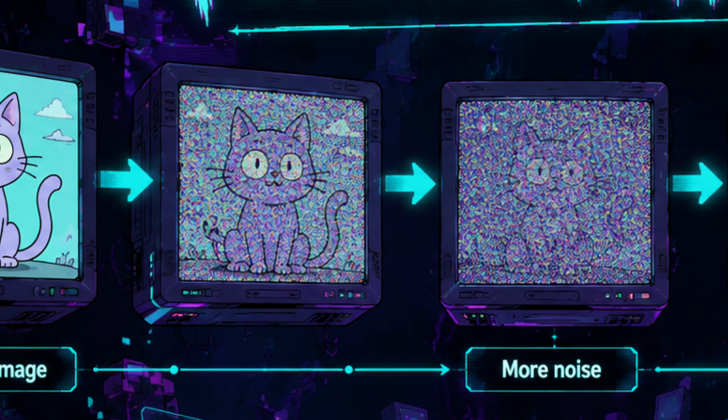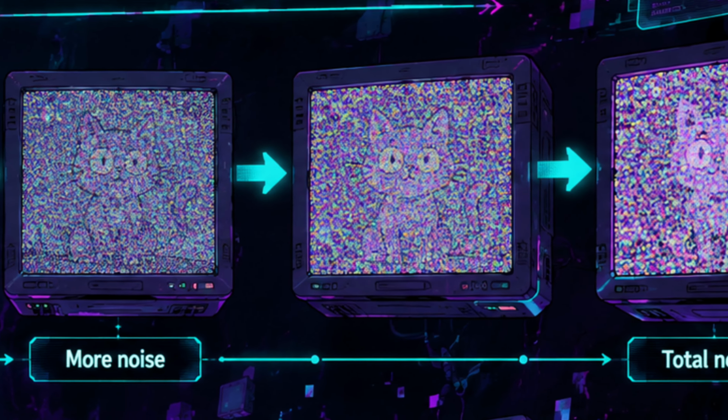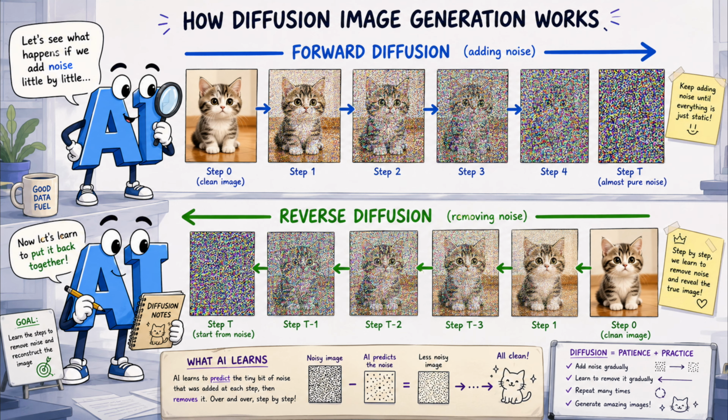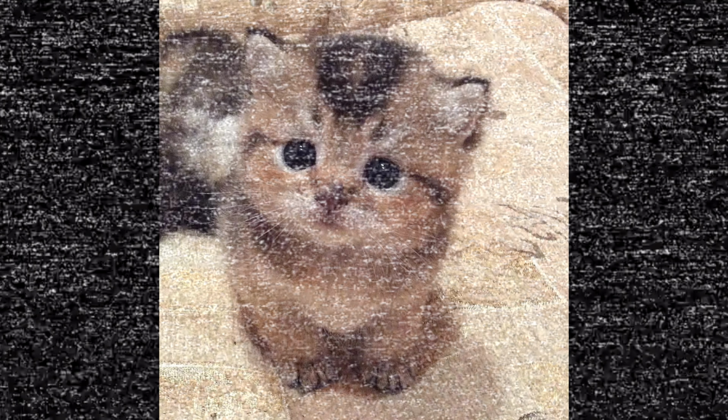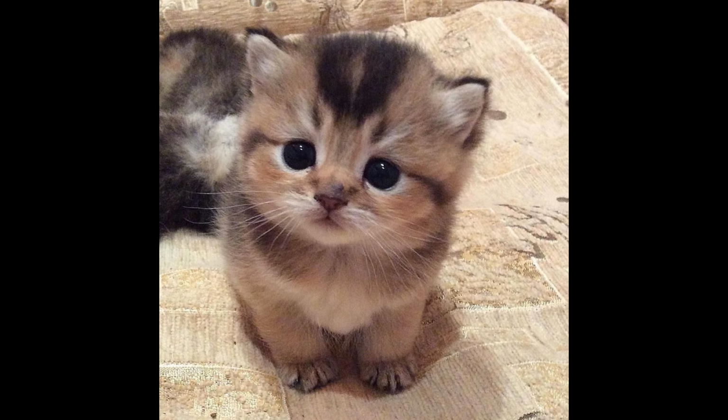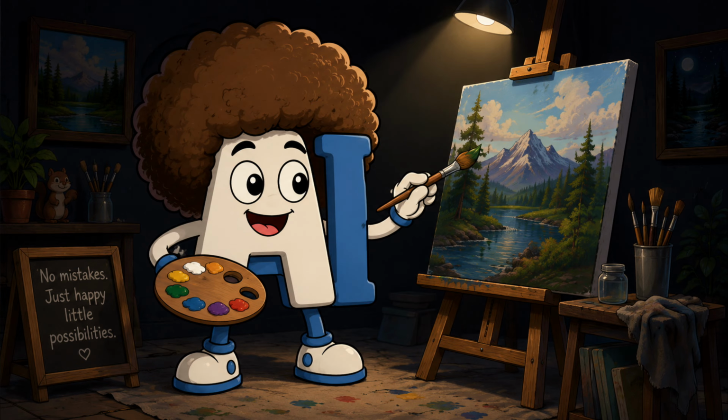Remember step 2, where we train the AI by slowly destroying a real photo step by step into pure static? Making a new image is the exact same process, just run completely backwards. Training is real picture, add snow, add snow, add snow, until there is nothing. Generating is nothing, remove snow, remove snow, remove snow, until there is a picture. The AI never actually learned how to paint. It learned how to undestroy.